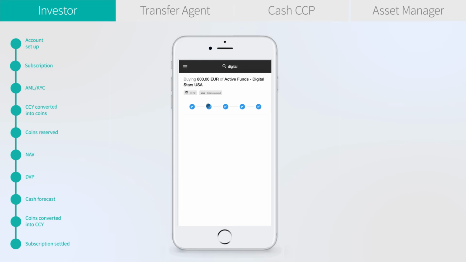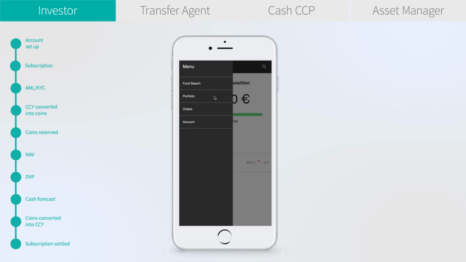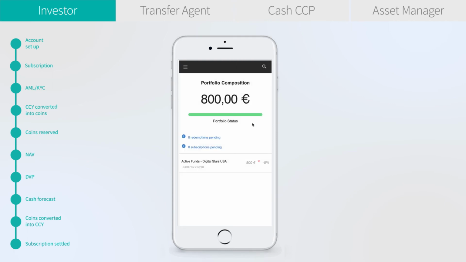Back to the investor, we confirm that the transaction is finalized and our portfolio shows on our account the fund shares with a value of €800.